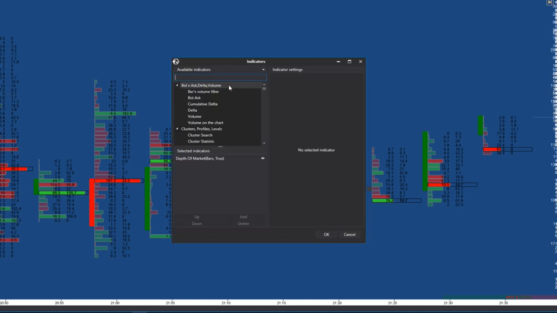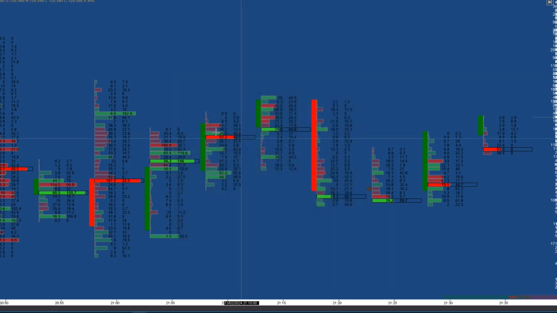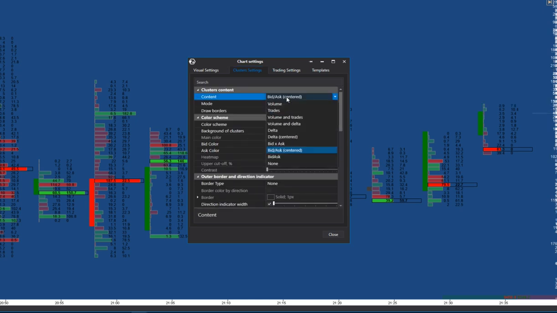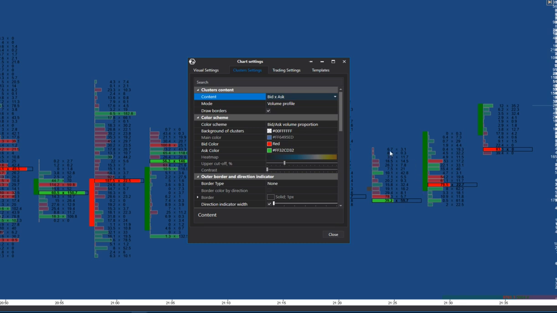So go back into indicators. Oh, not indicators, sorry. Settings. Cluster settings. I like to change this to bid and ask. So that's telling you you've got the bid versus the ask.